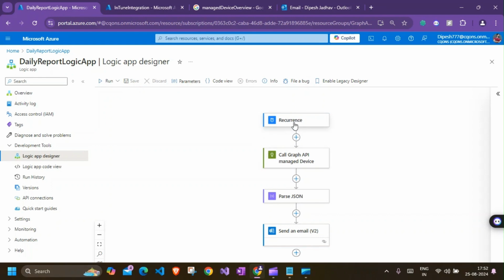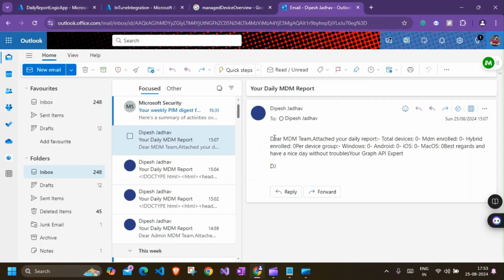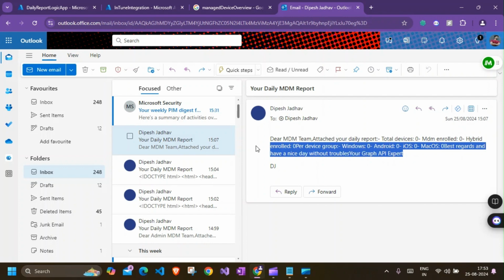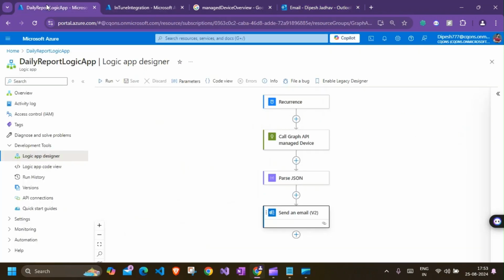So once that is done, it will call a Graph API, which is the managed device endpoint, and then it would pass the response from the managed device endpoint into a JSON format, and then we will send an email using that JSON format. So this is the email that you saw earlier. This one, you can again always customize as you want, along with all the details in there. So let's get started and start with our Logic App.